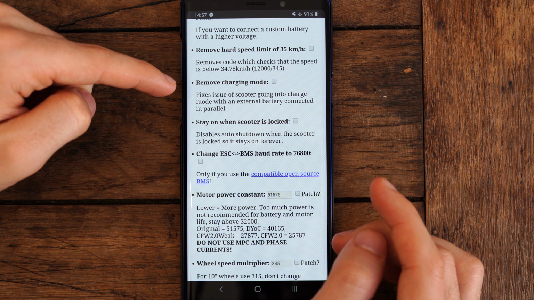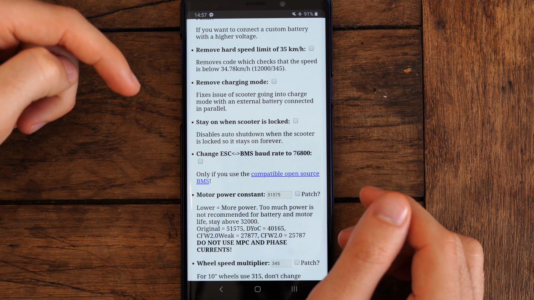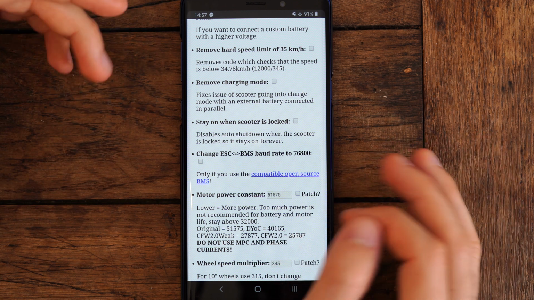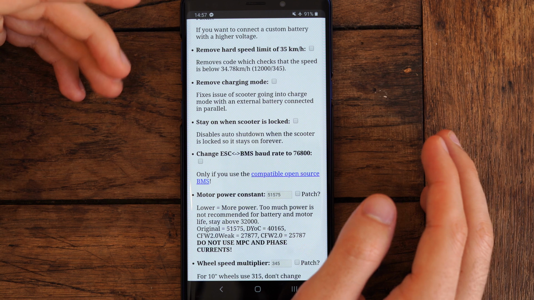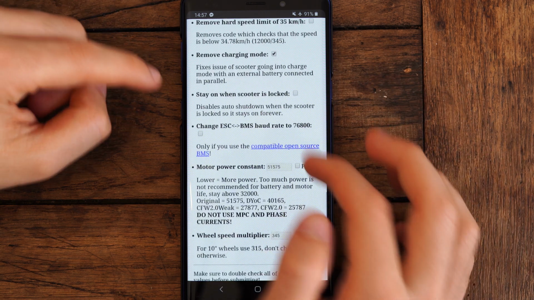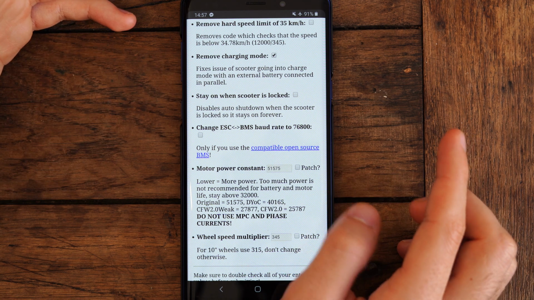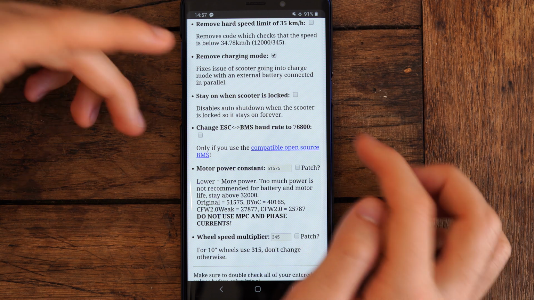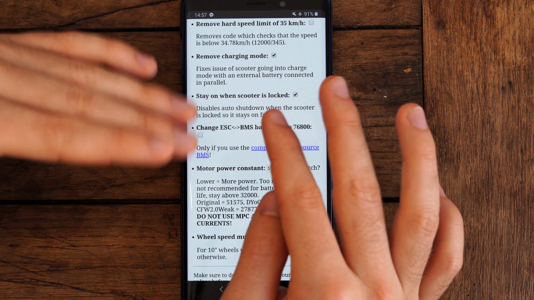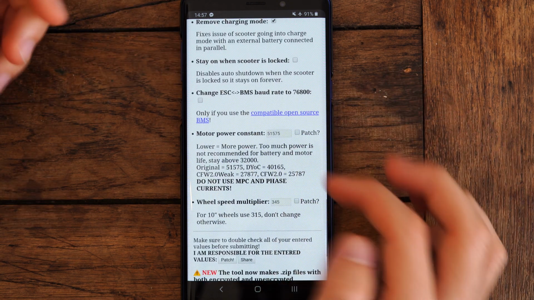Remove charging mode. If you connect an external battery to the scooter, sometimes there is an issue because the scooter goes into charge mode. If you have an external battery and you have this problem, just check remove charging mode. Stay on with scooter is locked. If you use the Mi Home application, you can lock your device and it will shut down after a few minutes. If you activate this option, it will never turn off. So it's up to you if you want to use this or not.